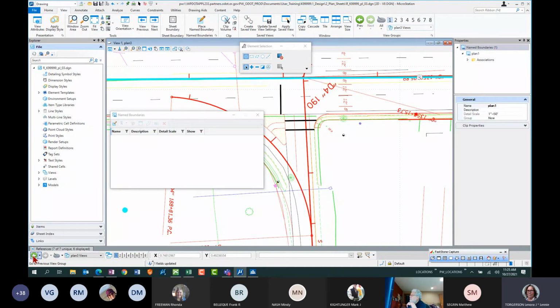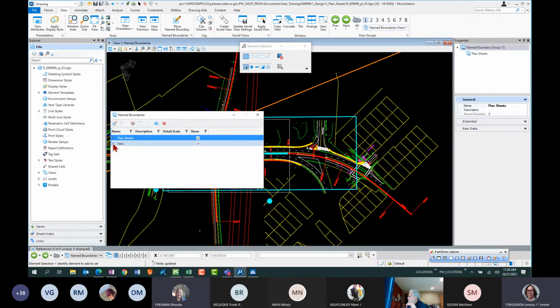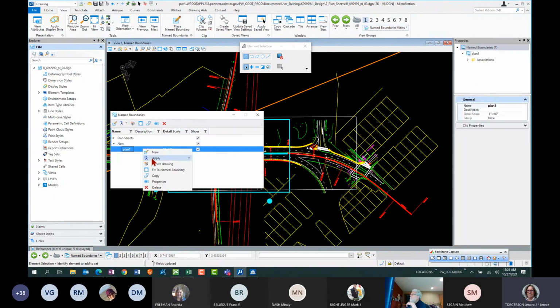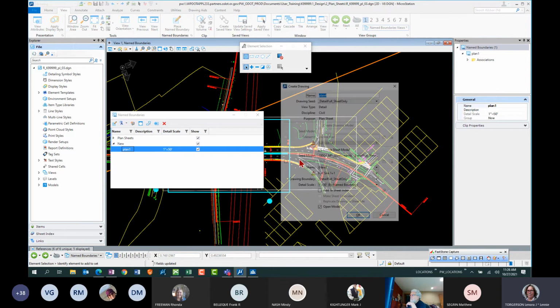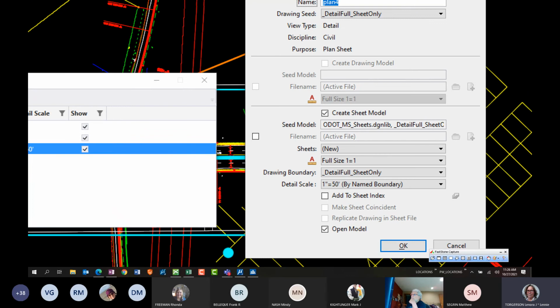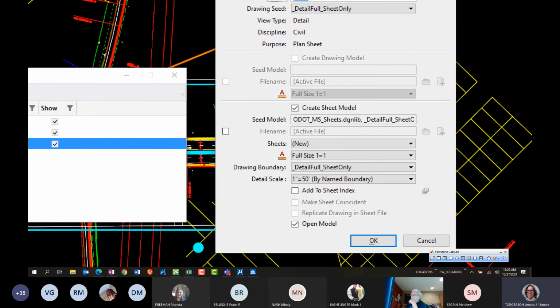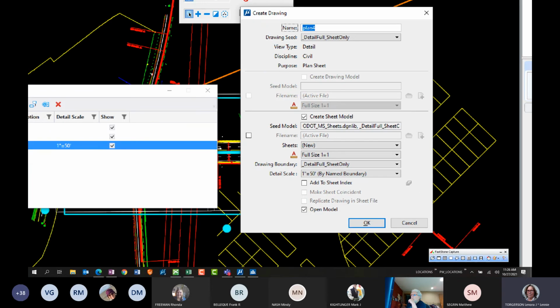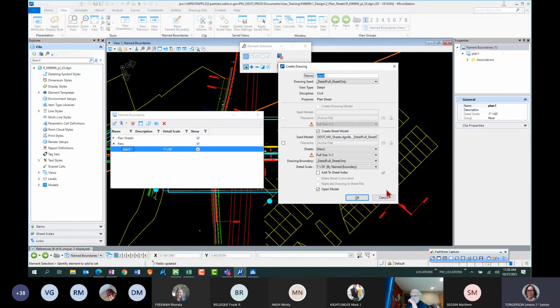Just to show you, I think the question was about the Create Drawing tool. There is a checkbox on the left-hand side to put the seed model for that new sheet into a different file. Right now it's grayed out. It says it's going into the active file, and that's typically where we're placing these new sheet models. Because I already created my PL03, that's where my sheets are going to go.